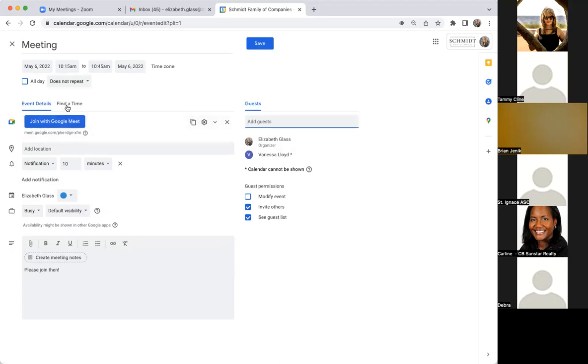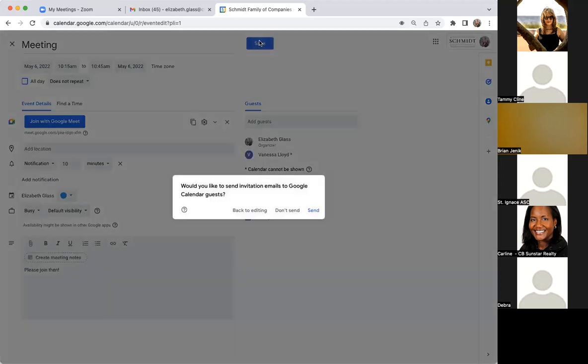So if you're not a Zoom user and you need to meet with your client, this is an easy and fast way to be able to do it. So I'm going to go ahead and hit save. Would you like the invitation sent to her? I'm going to say yes. But if you don't want them to get an invitation by email, then you hit no.